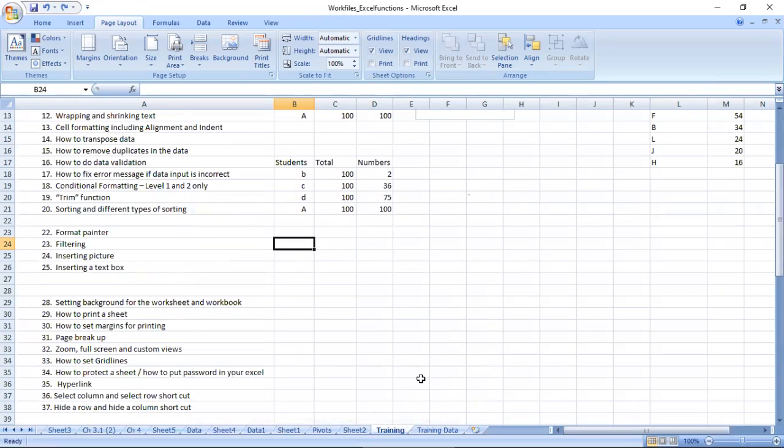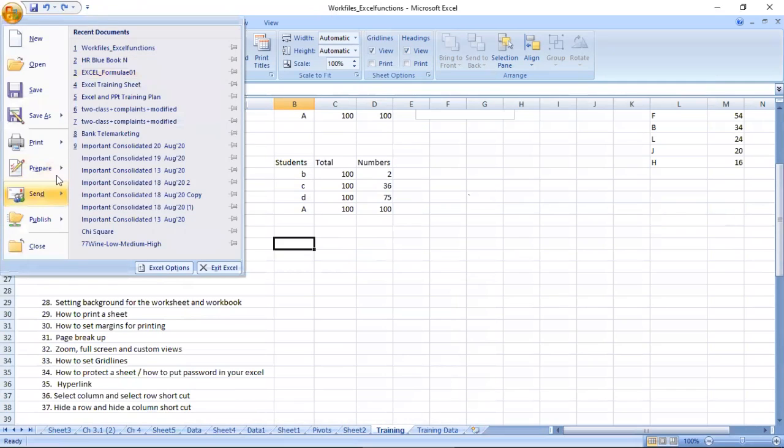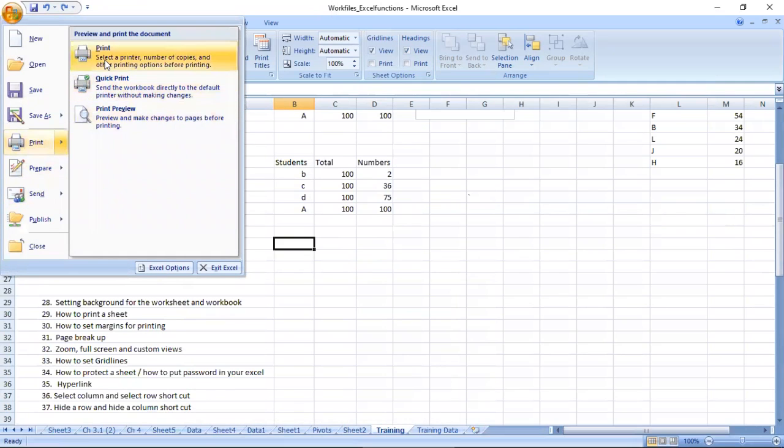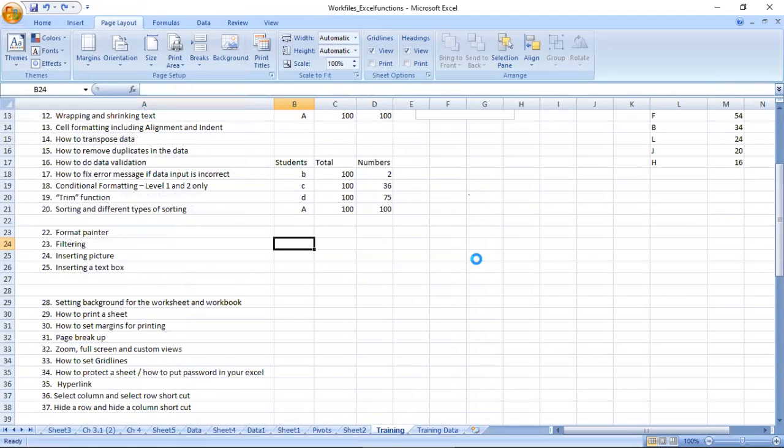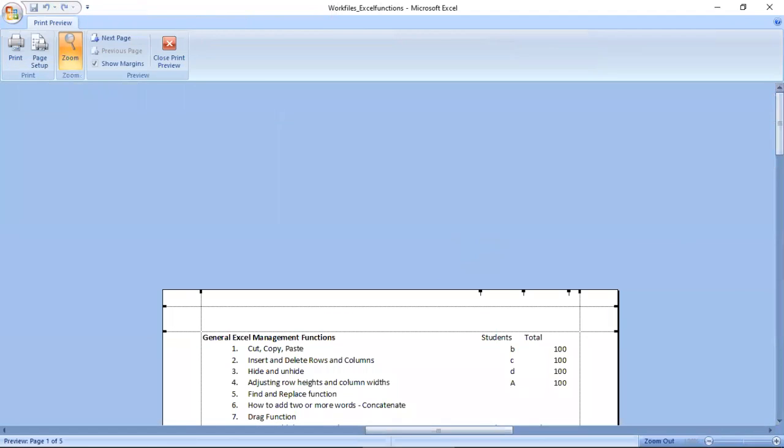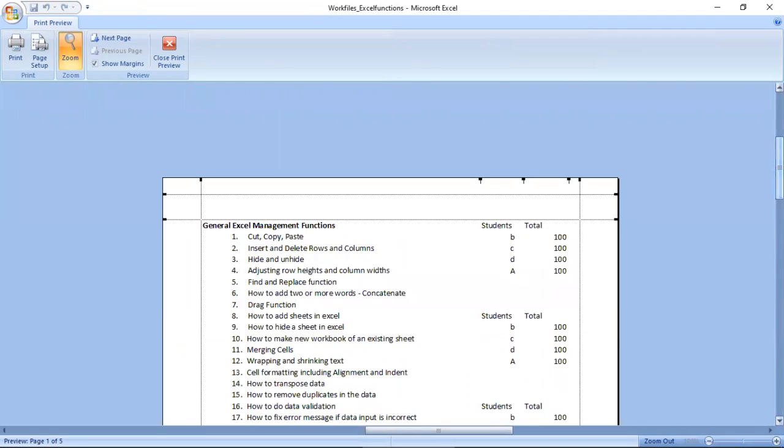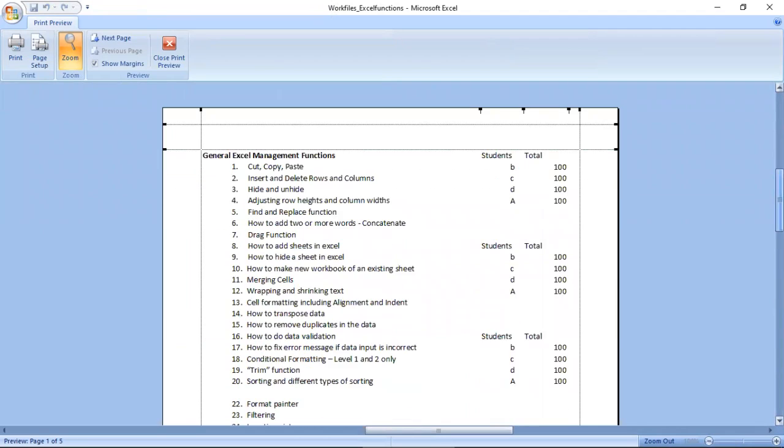Now, that was Control P. What if I come here and go to print preview, quick print? Let's say print preview. It shows me how much margin is kept over here because we have this check, show margin. So this is how it will be printing.